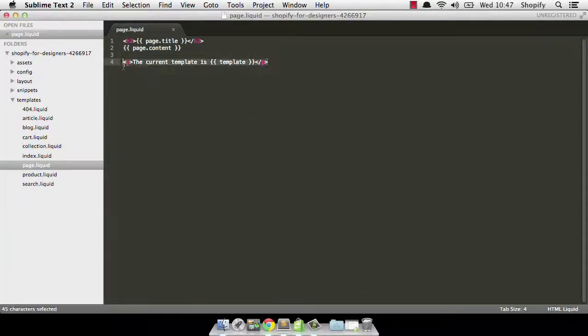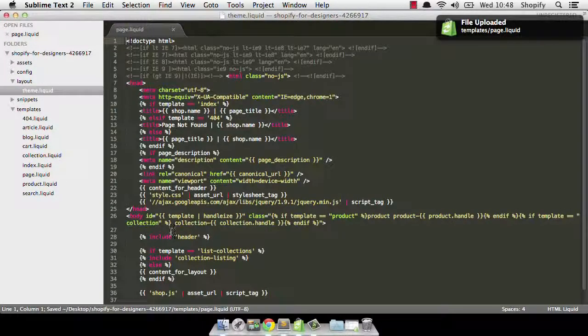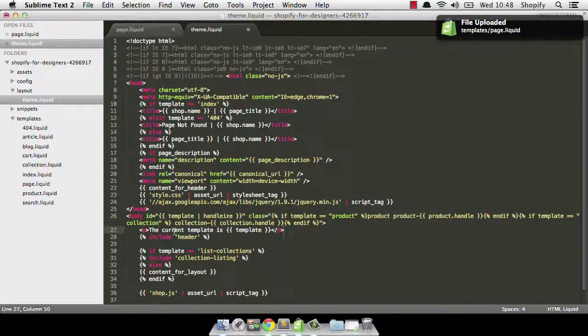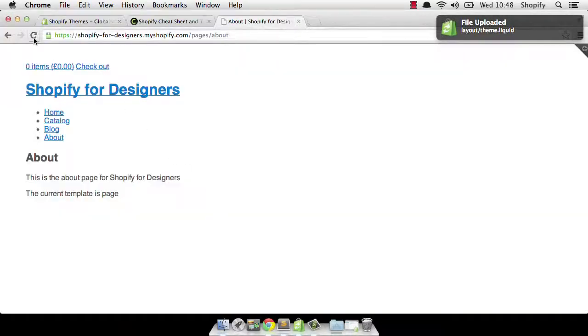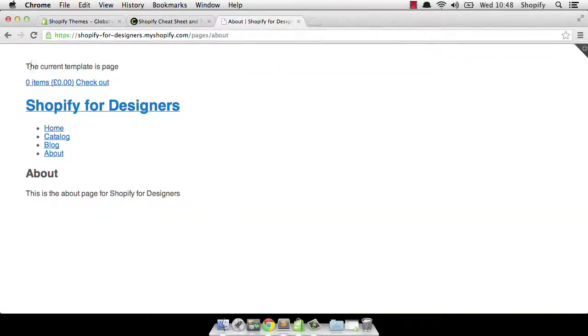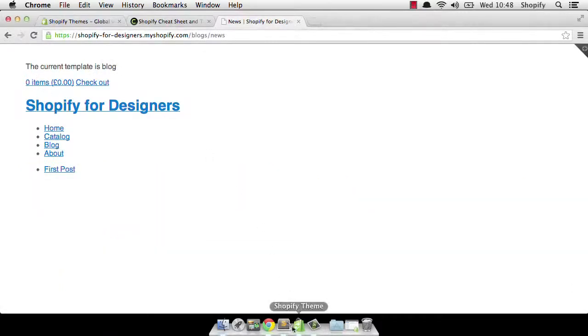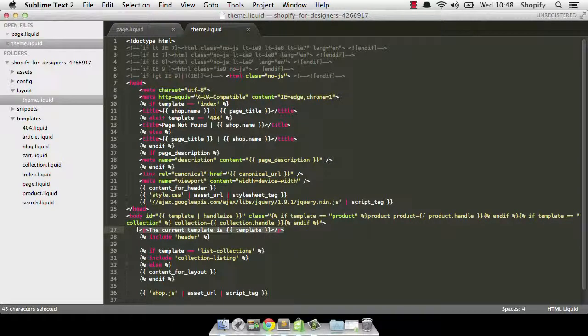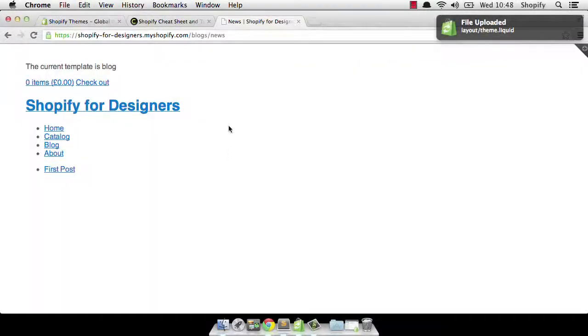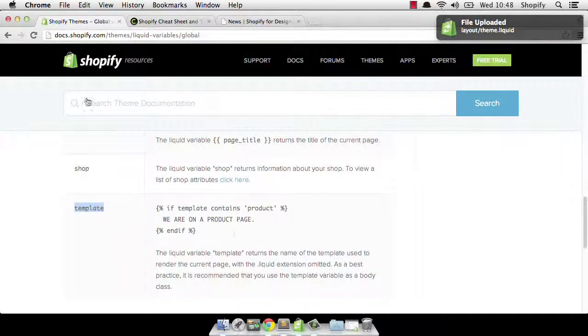Now we could put that in our theme file, theme.liquid I should say, which is our layout file. Now if I did that, let's maybe put it at the top here, just above where we include the header snippet. Now this should appear on every single page within our site. So there it's gone, the current template is page, but if I go to home, say, the current template is index. And likewise, if I go to the blog, it will say the current template is blog. Now that's a really useful variable because it allows us to do some logic if we need it, and maybe show different snippets and that kind of thing depending on the template that's been used. So those kind of variables can come in very handy.